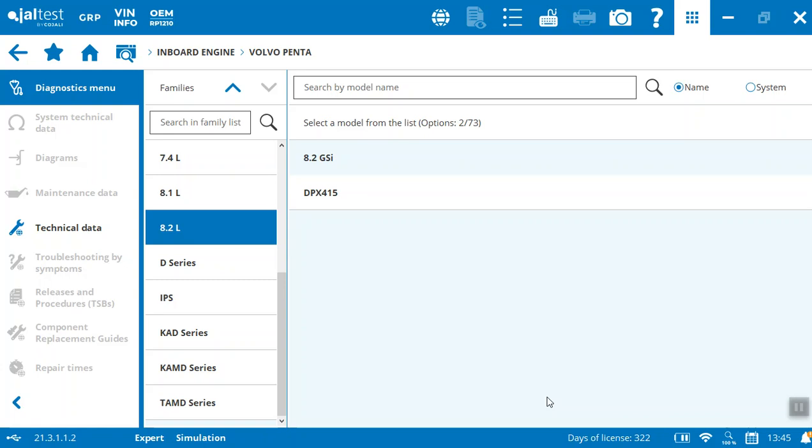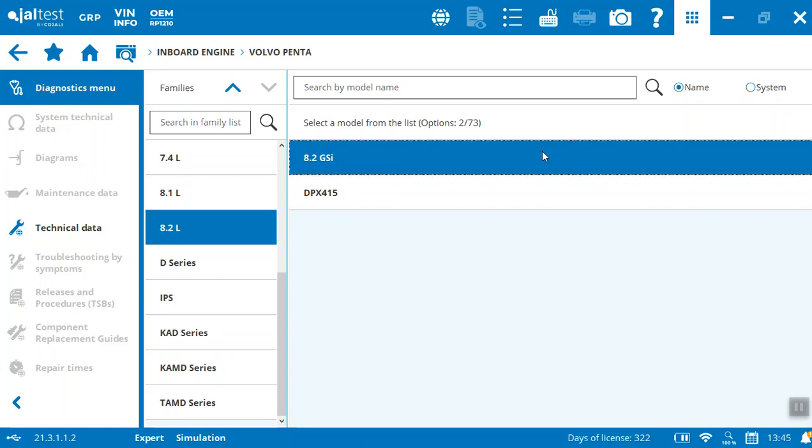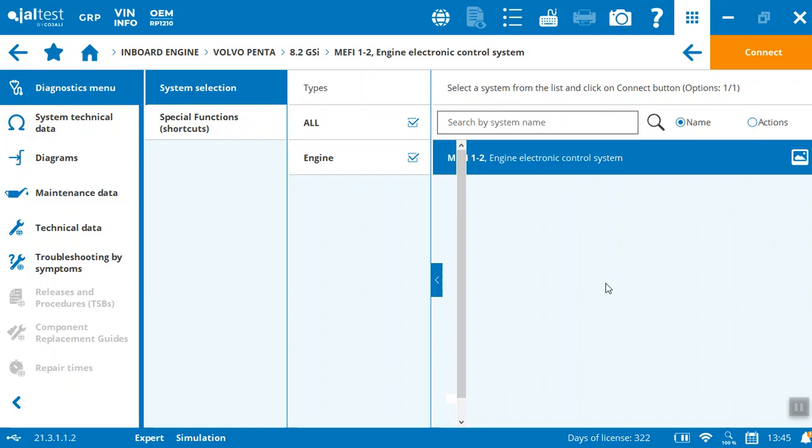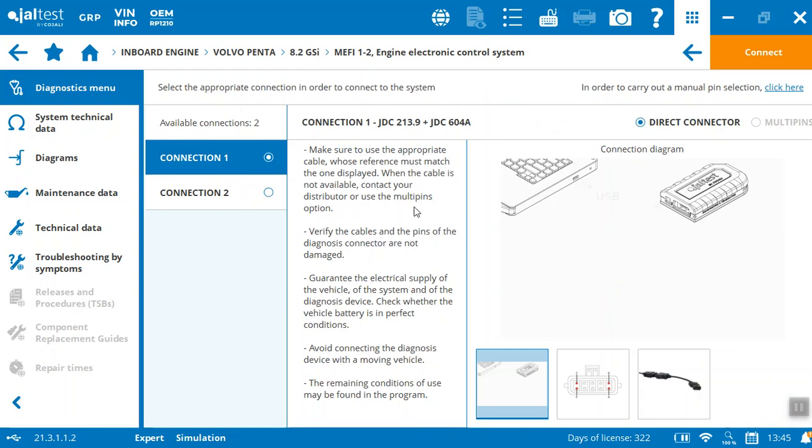So here, let's start with first just connecting to the engine. We've got a couple different versions of the 8.2 liter, an 8.2 GSI, as well as a DPX 415. Let's go into the 8.2 GSI here for today. Both have very similar coverage, so not a big difference.